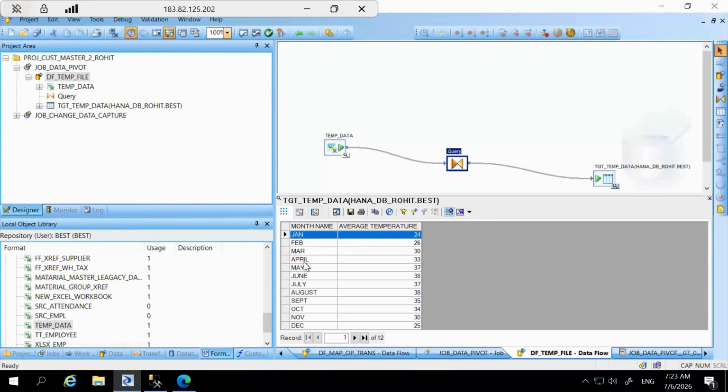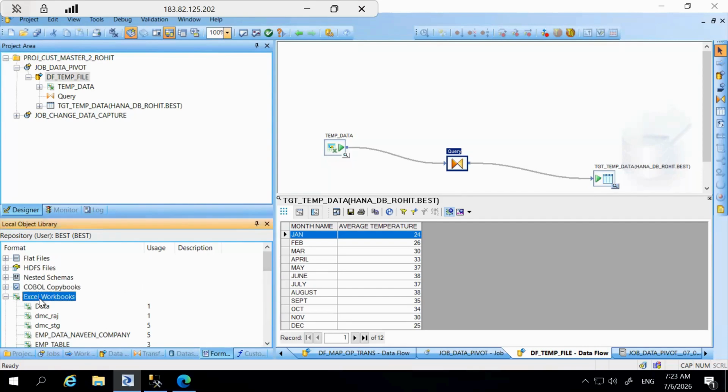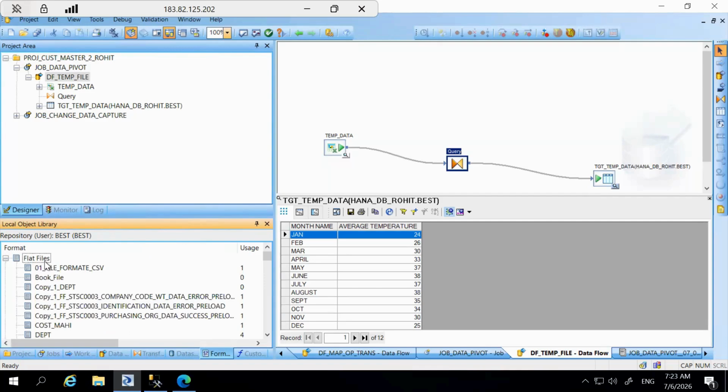So this is your file as a source. You cannot use Excel as a target in BODS. Excel as a source you can use. Okay. So for target, there is a different format. Here you see Excel, flat files, HDFS file, nested schemas, all are there. So Excel you can use only as a source. A flat file you can use as a target. If you want to generate that, I'm showing that now.